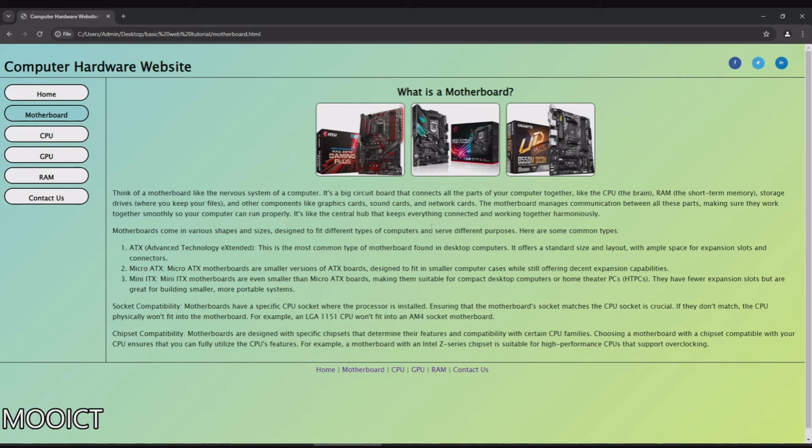Motherboard page is now done as well. So once you have the main style sheet done, the rest of it actually becomes a lot easier. Let's do the CPU, GPU, and RAM. This one is going to get interesting as well because we'll have to set the rules for the blocks. And once we set the rules for the blocks, then we can just copy and paste the information in.